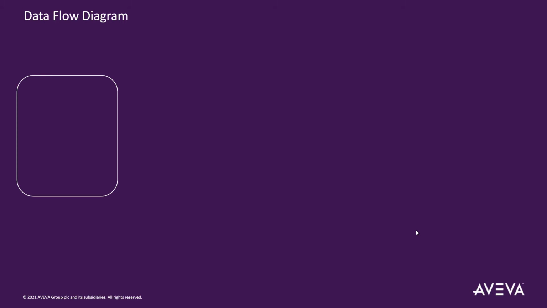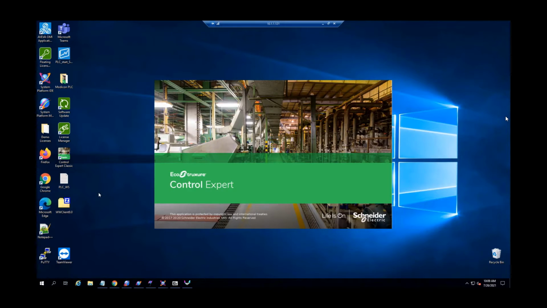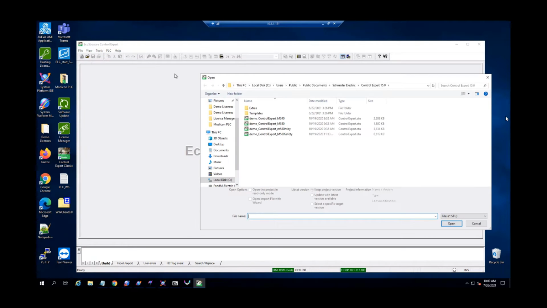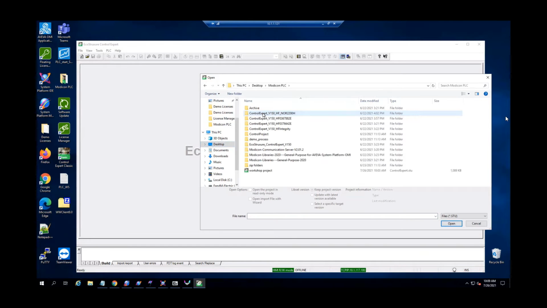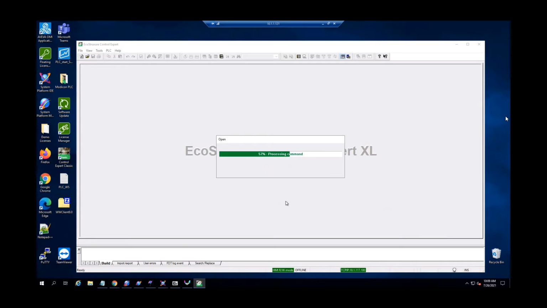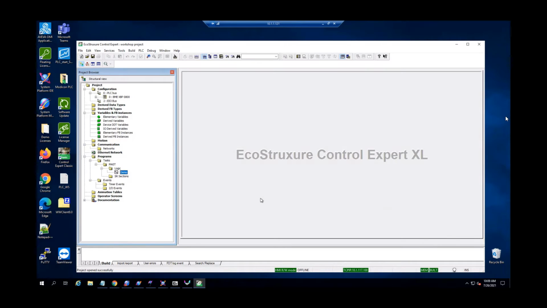In this section, we will look at the configuration of the Modicon PLC on Control Expert. So the first thing we're going to do is open up EcoStruxure Control Expert, which is Schneider's PLC software. We're going to open the project file by clicking on File, Open, and navigating to the project file. In our case, it's called Workshop Project.